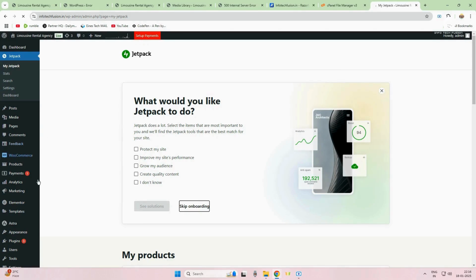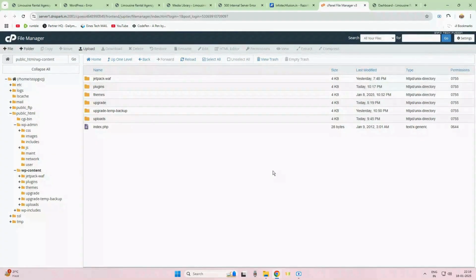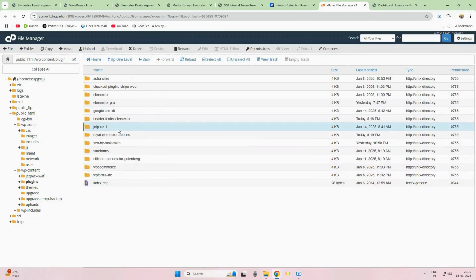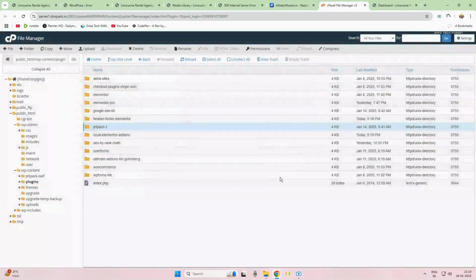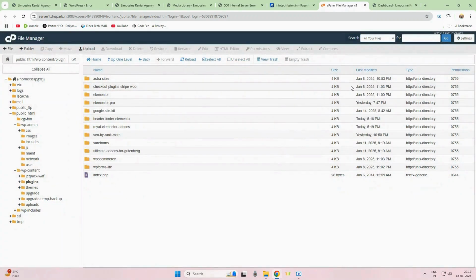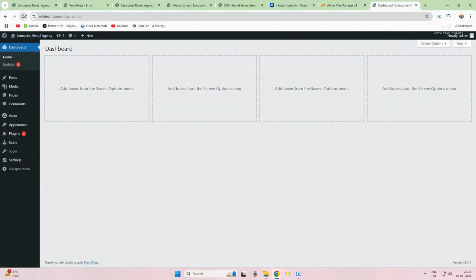Now once again we need to do the same process. Once again we need to go to File Manager. Nothing is working here. We go to cPanel, and under that, plugins. Okay, I have renamed and tried the Jetpack folder one time, but it did not work. So don't get confused, the Jetpack-1 name is there. Only Jetpack is the name. Okay, I renamed and tried it.